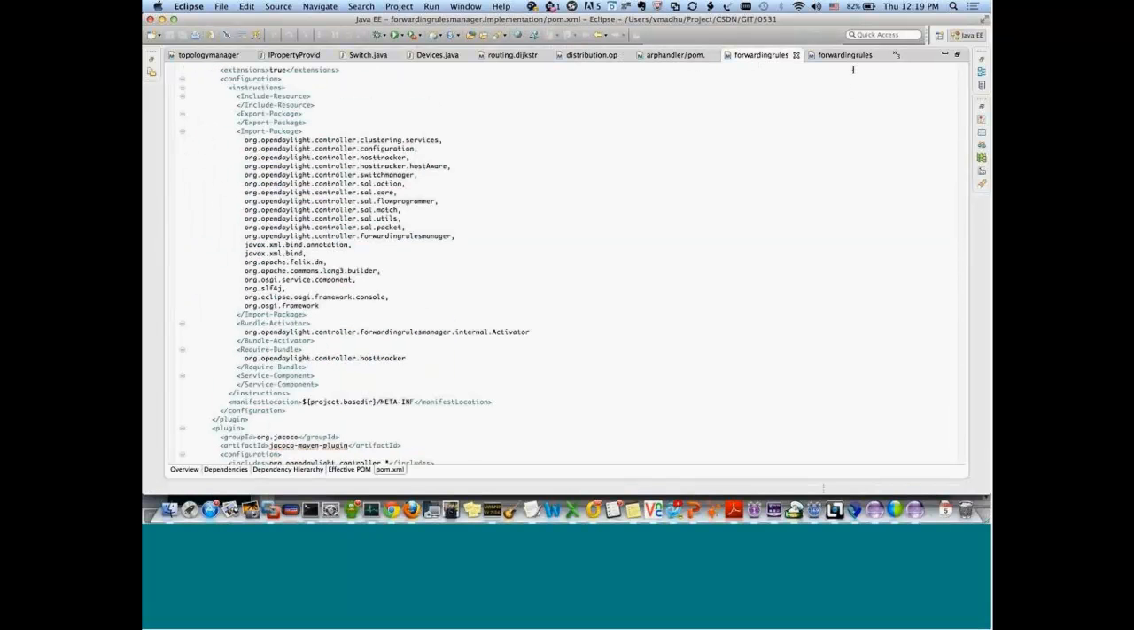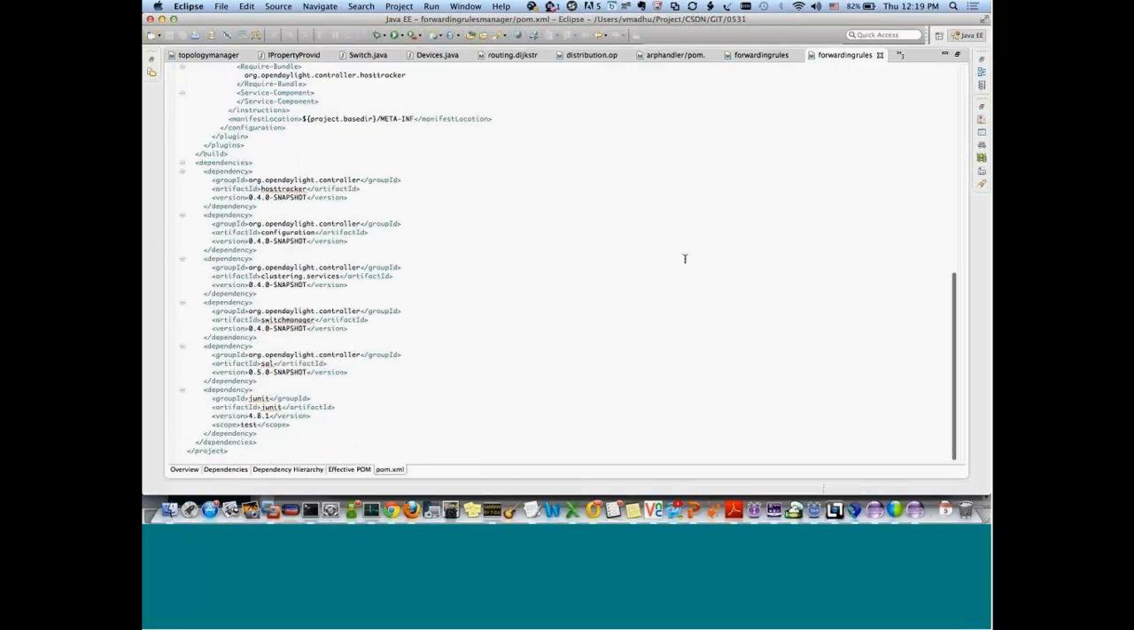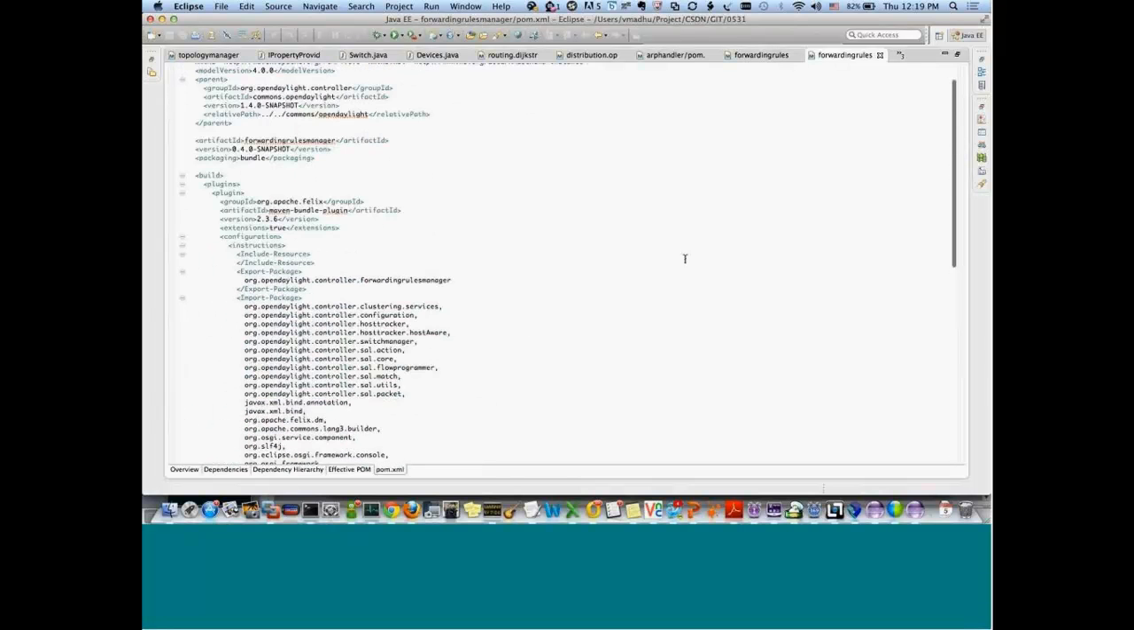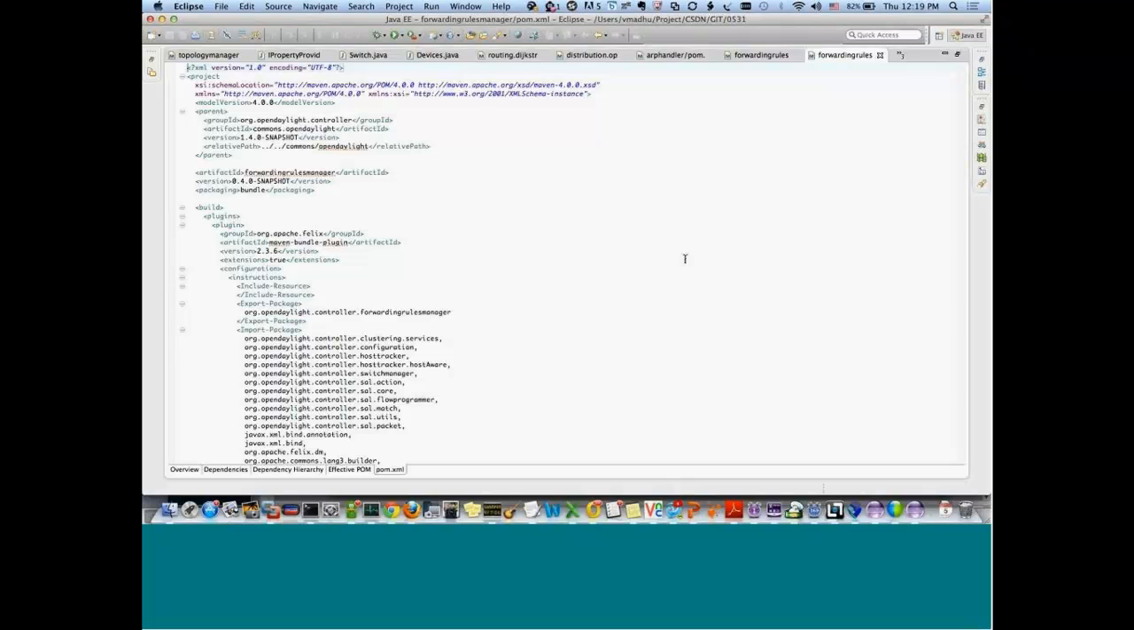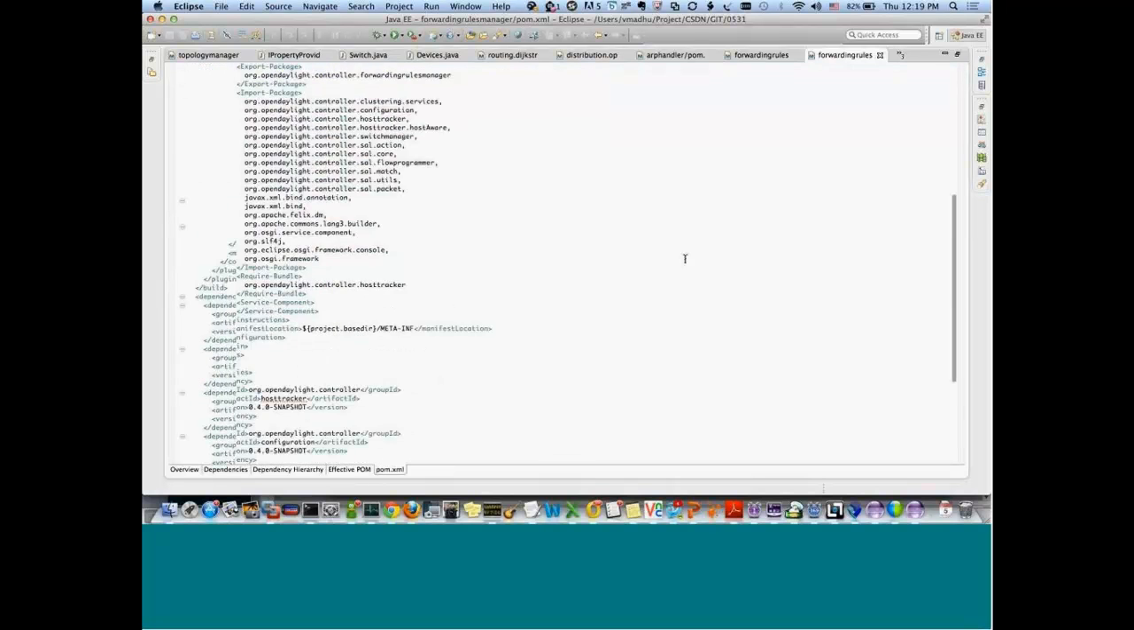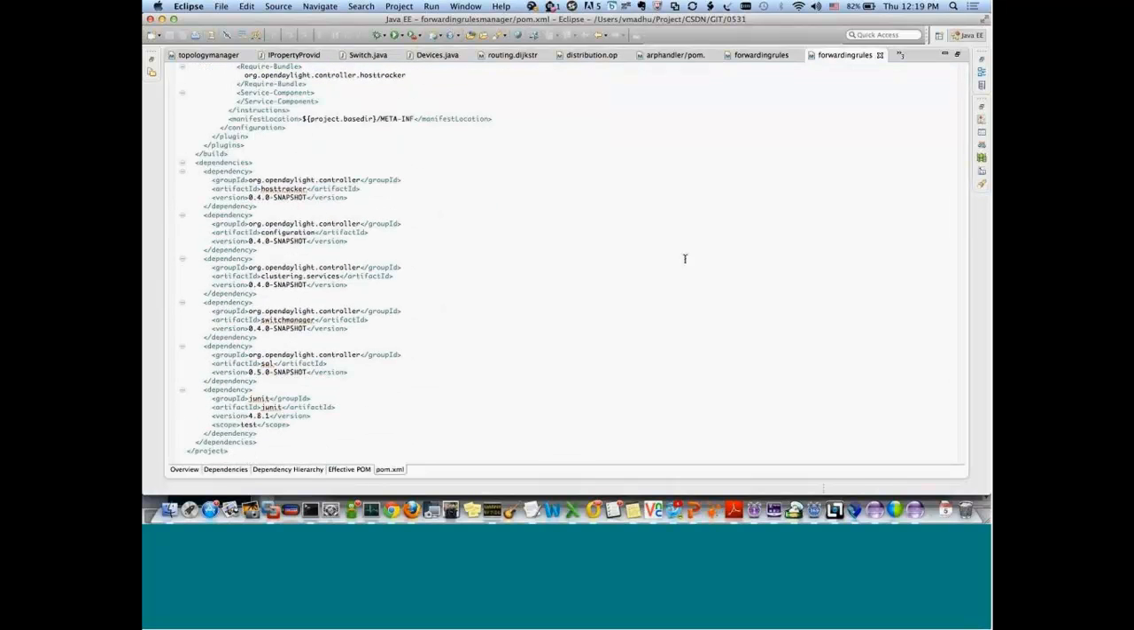So I was showing the forwarding rules manager. In the forwarding rules manager, the API bundle exposes the API, the package that contains it, and it imports various different bundles. And the dependency is going to clearly define what version of the bundle it is dependent on.